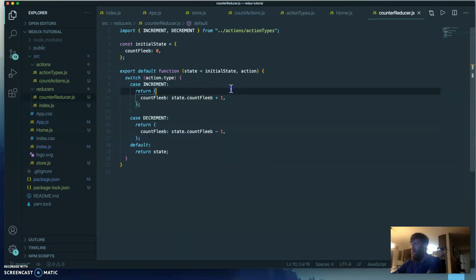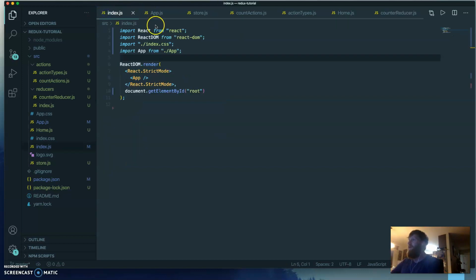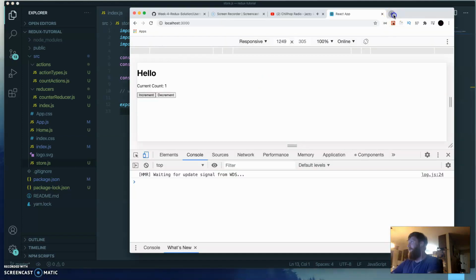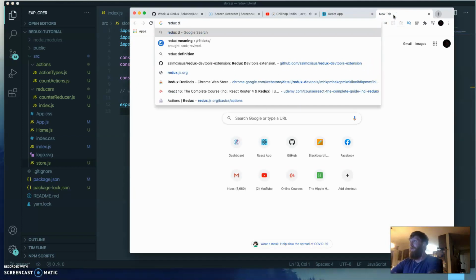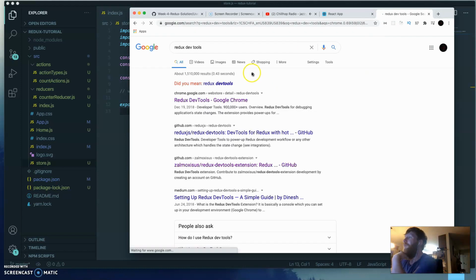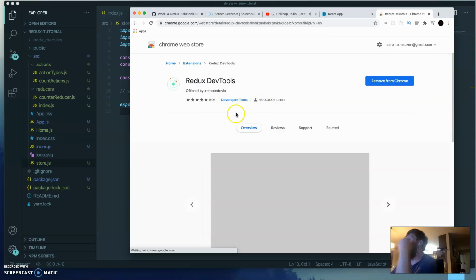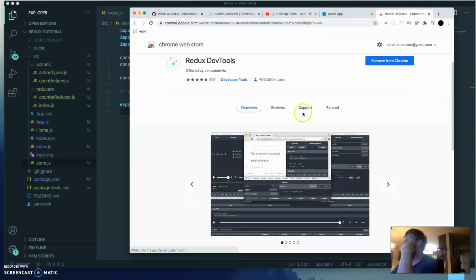Okay. So I think this would be a good chance to implement the Redux dev tools. So what I'm going to do is go back to my store right here, and uncomment this line right here. Let me quickly show you what we're going to do: look up Redux dev tools. It's a Chrome extension that we can install, and it allows us to pretty much use this debugger they have for us.